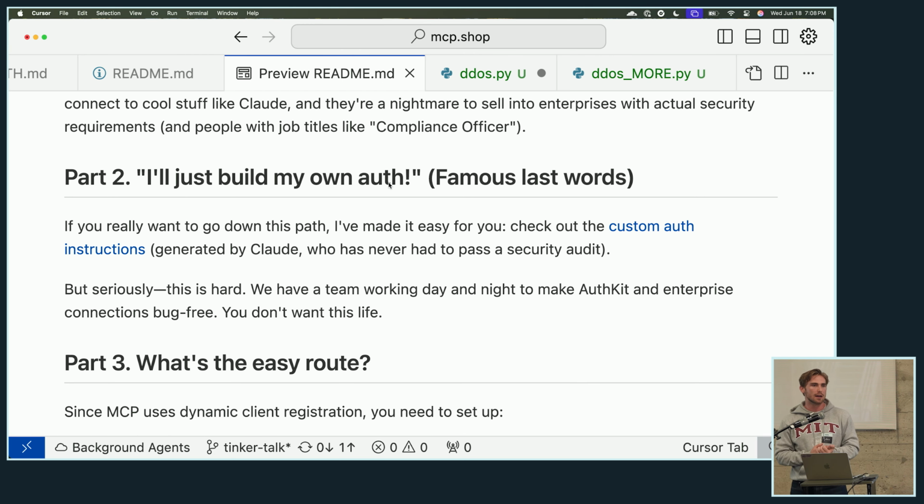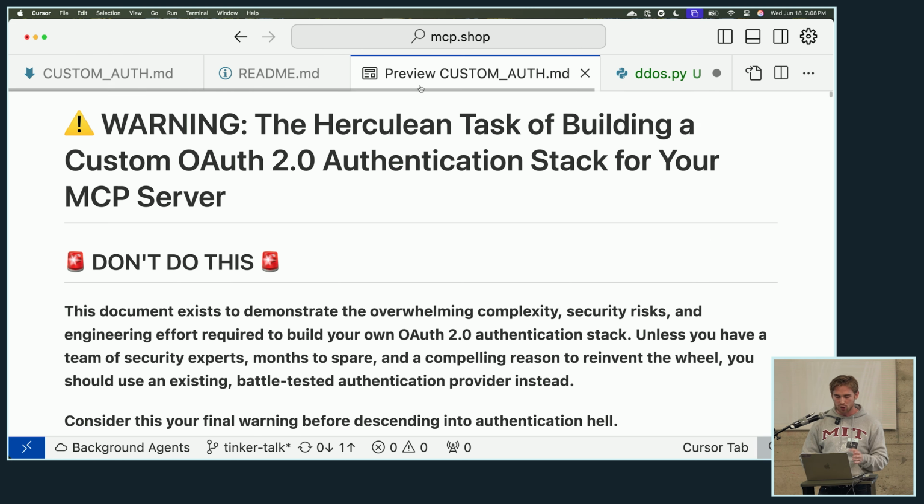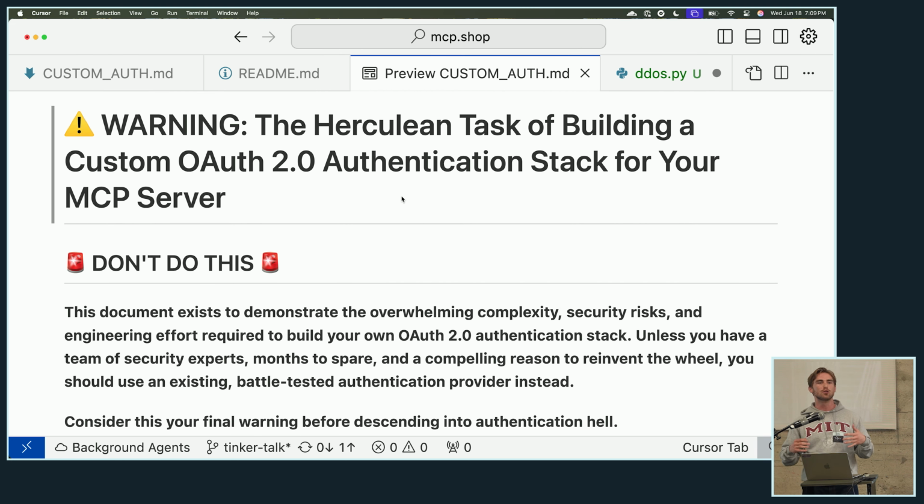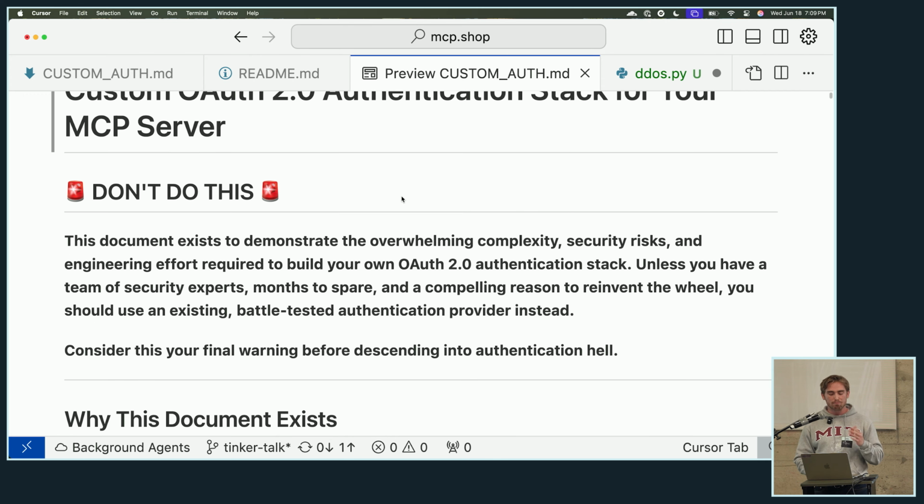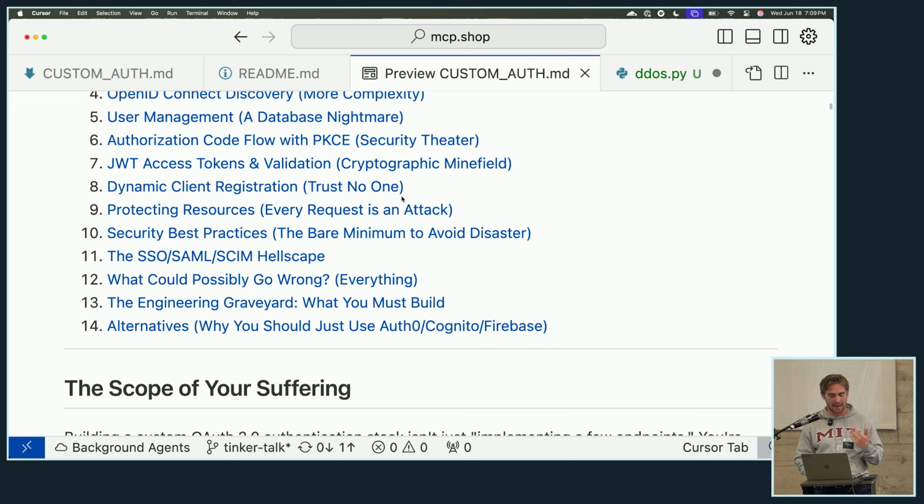The first solution any of us would think is I would just vibe code my own auth. Because you're going to have to pay for a product eventually, right? Everyone's here trying to sell you in the Bay. So let's just vibe code it. So I asked Claude to generate us some instructions on how to do the full OAuth stack for MCP using the spec. And it's a little complicated.